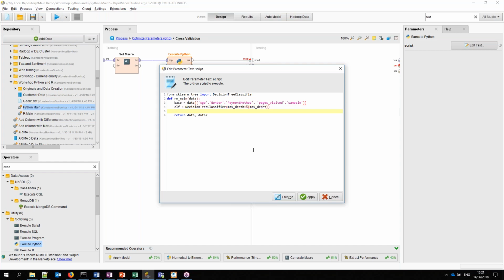So what we're going to do then is we're going to fit the data, and for that we need the base, i.e. the data. We need the data for the future customer to be our target, and we can close that. So now every time the CLF parameters will be different.